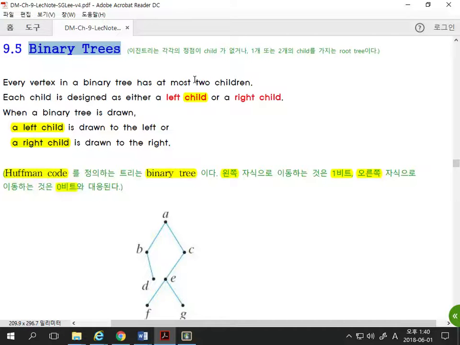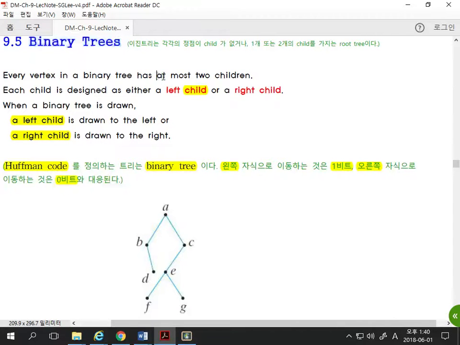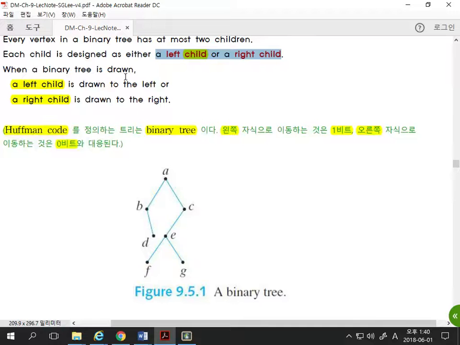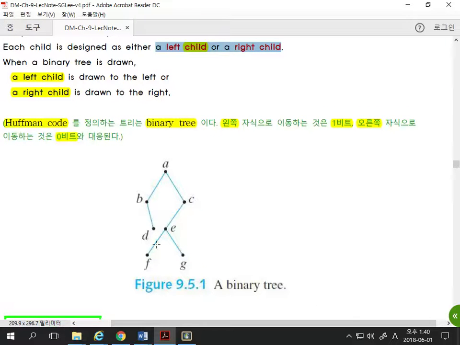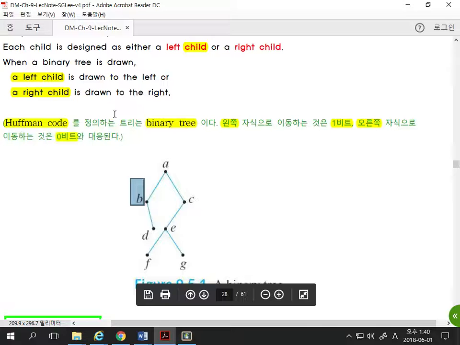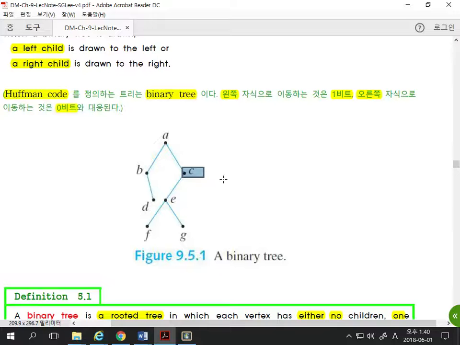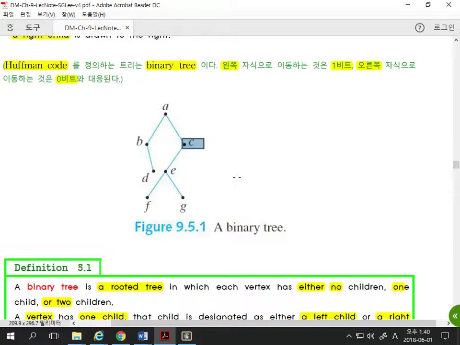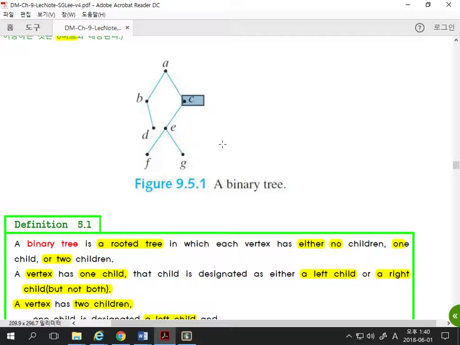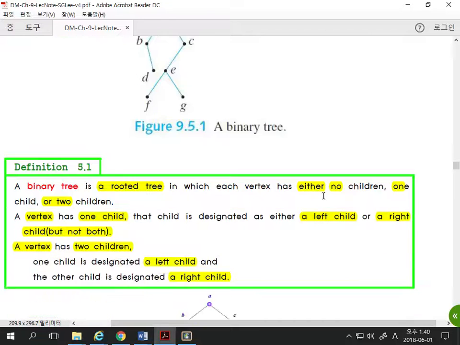A binary tree is a rooted tree in which each vertex has at most two children, and each child is designated as either a left child or a right child. When a binary tree is drawn, a left child is drawn to the left, and a right child is drawn to the right. It is related to the Huffman code. And this is an example of a binary tree.